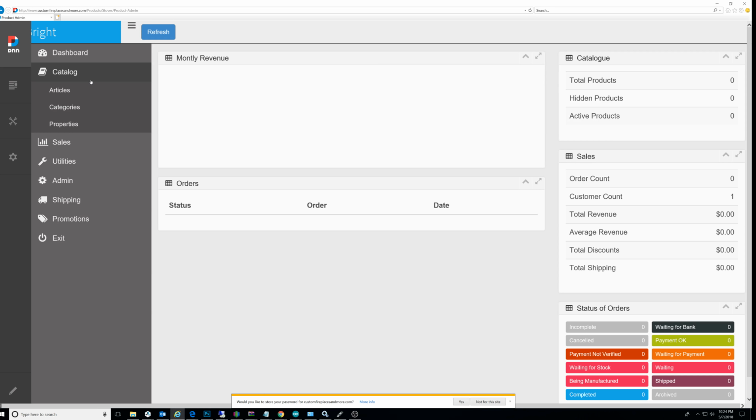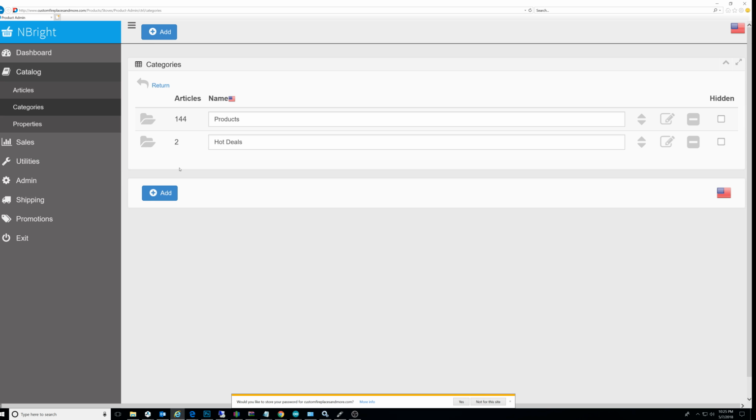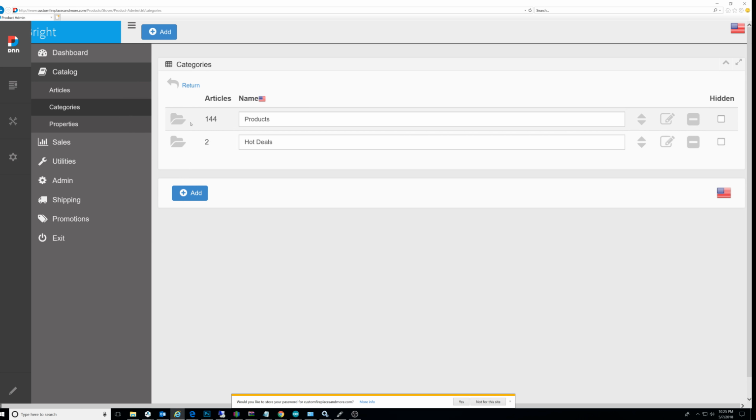So first off, you have articles. Articles are basically just products. Categories are, of course, categories, and properties are like additional tags or additional fields for the articles. So let's take a look at the categories first. We're going to click on categories, and here you see I have two main categories set up, one for products and one for hot deals. We'll kind of focus on the hot deals right now.